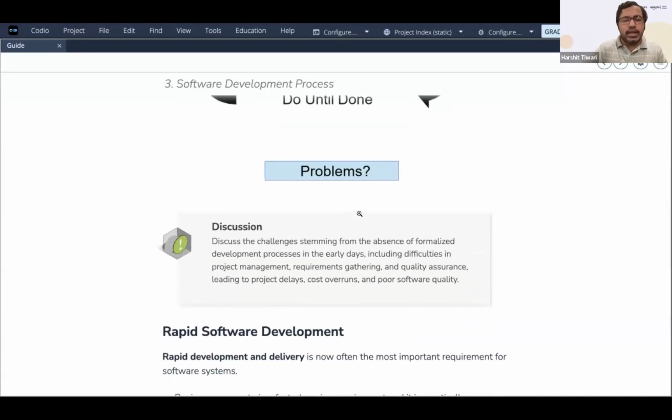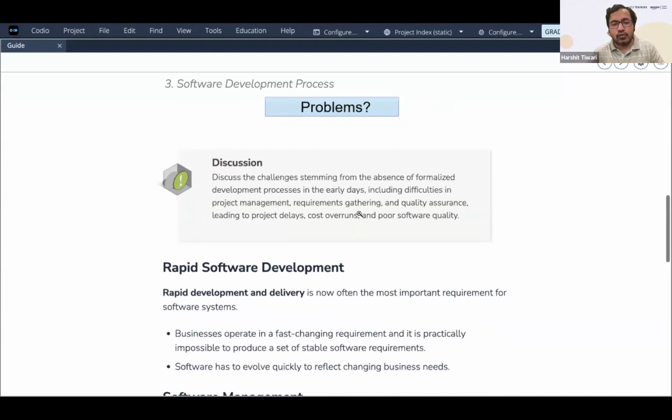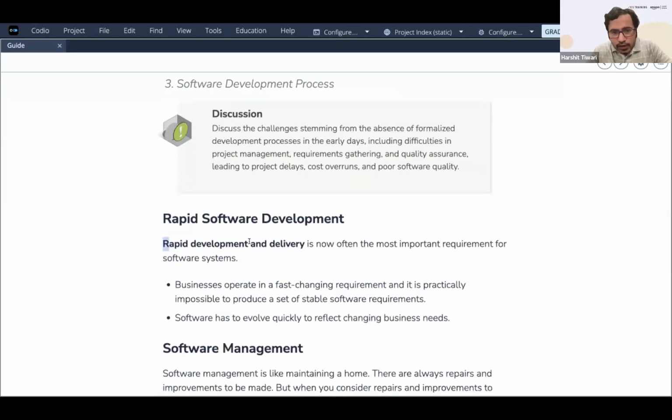You needed a streamlined approach for doing rapid software development, and you needed some frameworks, some guides, the guides that we talked about. Rapid software development and delivery is now the most important requirement for software systems. In today's systems, most of them require rapid and fast delivery.